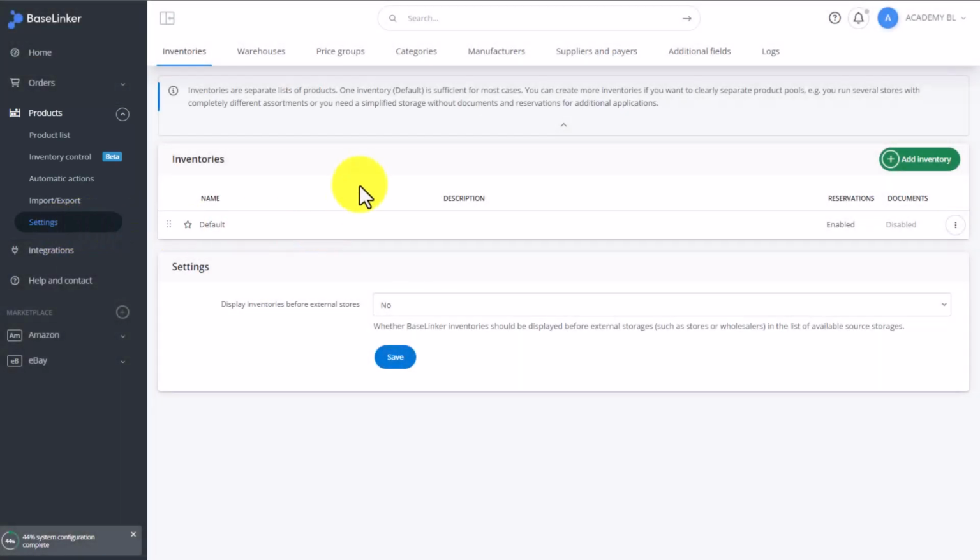In this section, we'll start with the inventory. Remember that BaseLinker system is made up of inventories and warehouses. An inventory is superior to a warehouse. So within one inventory, we can have several warehouses.